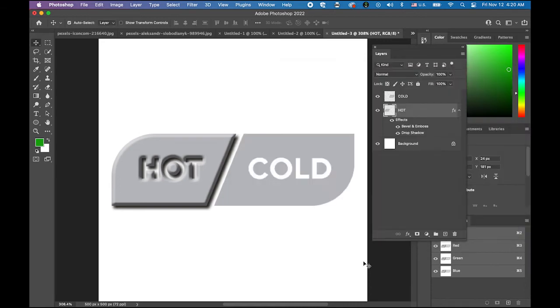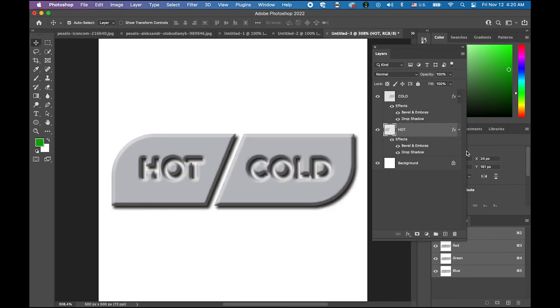Okay. Now I want to have the same effect on my cold layer. So I can reopen it and do the same thing, or the easiest way is to choose the effects layer on this hot layer. It's a sub layer here. Hold down the option key, click on effects, and drag it up to the cold layer. So the same effect is applied.